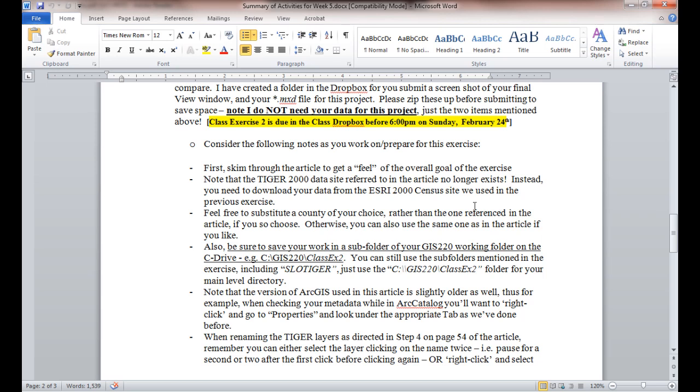And so do that first, and then note that we're going to use the 2000 Esri site that we've been using in class. The site that they use in the article is no longer available. And there are a few other things that are no longer available as well. And because the article is referring to a place in California, I thought you might find it more of interest to pick a place closer to home or a place you're interested in getting data on. And so you could substitute any county for this exercise.